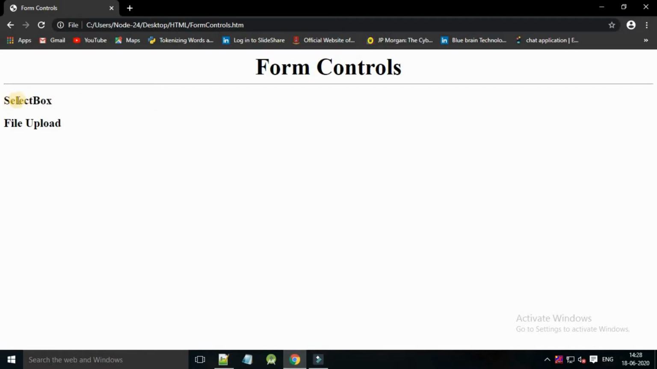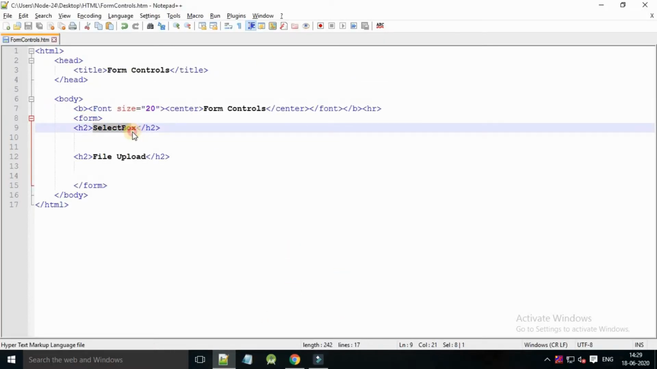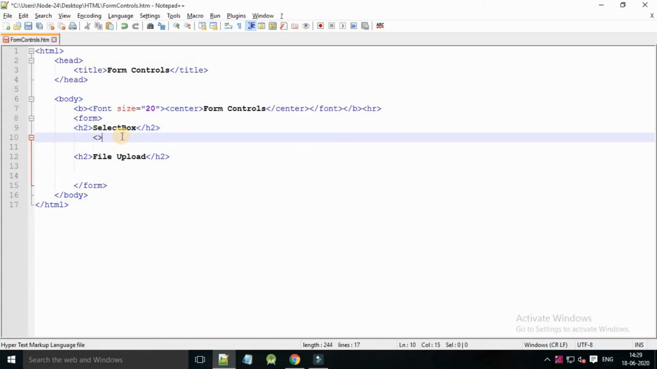In the next point, another control is select box control and file upload control. A select box, also called a drop down box, provides options to list down various options in the form of a drop down list, from where a user can select one or more options. So here in a form tag for an input control select box, the tag select, open and close.